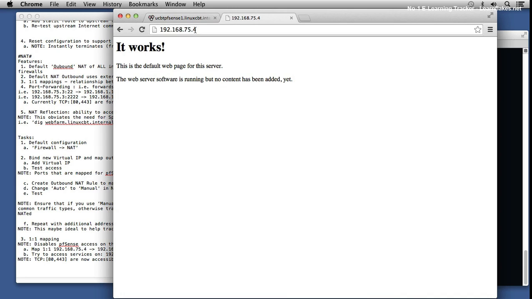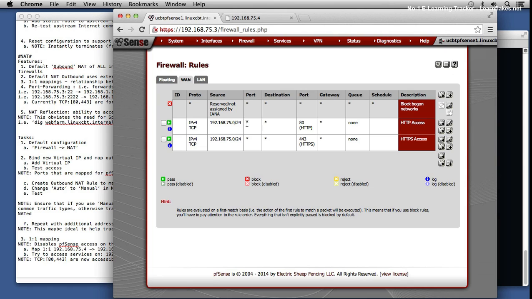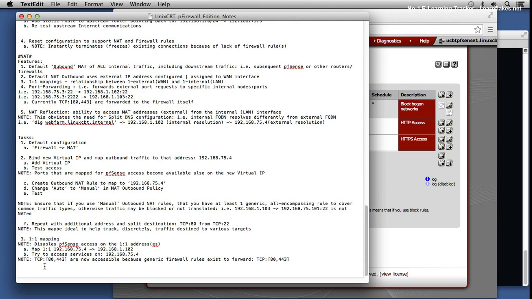Well, if 75.4 were the firewall, accessing 75.4 would one, rewrite the connection as SSL, and two, show us the pfSense screen. So if we take a look at firewall rules, what you'll see, these two rules with any source port to any destination, so long as the port's 80 or 443, will permit the traffic to pass the firewall's WAN interface. So the firewall rule in conjunction with the NAT rule determines where the traffic ends up. And that's always the case on these types of firewalls that support NAT as well as firewall rules. So let's just note, to reiterate, that the firewall rules in conjunction with the NAT table determine the ultimate destination of traffic.